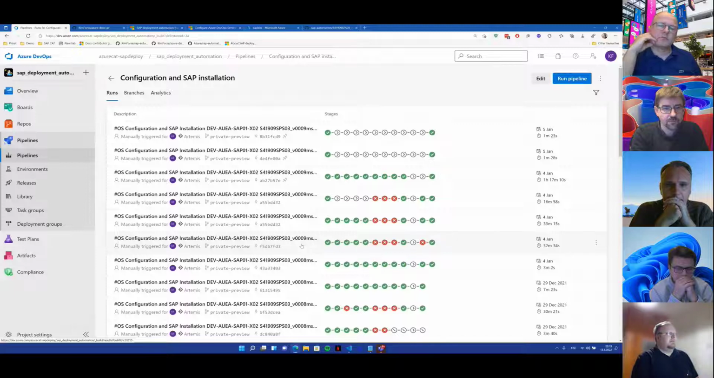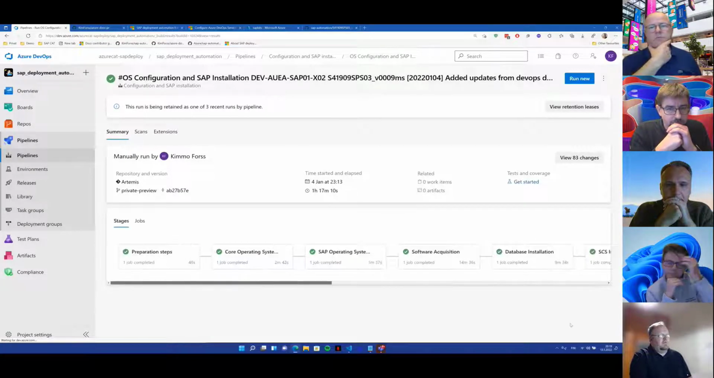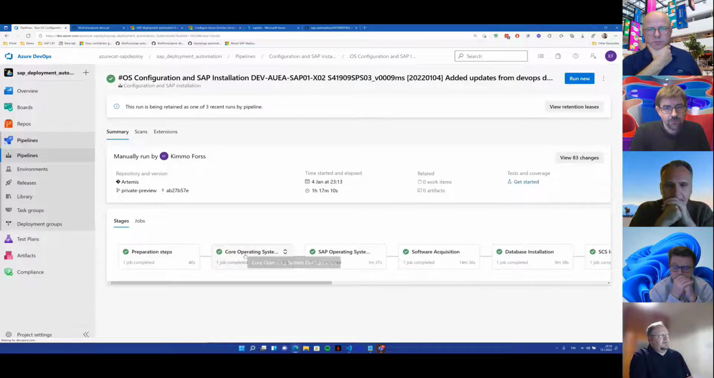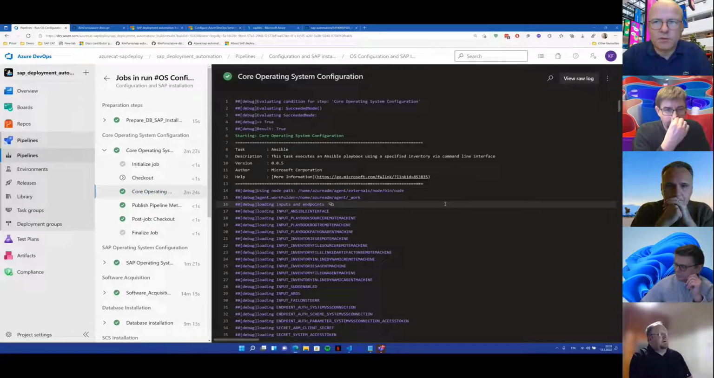So let me actually open the same Australian one that I use. Essentially, these are the steps that we do when we're running the full installation. So we have the core operating system step, which will go and do OS install and patching.